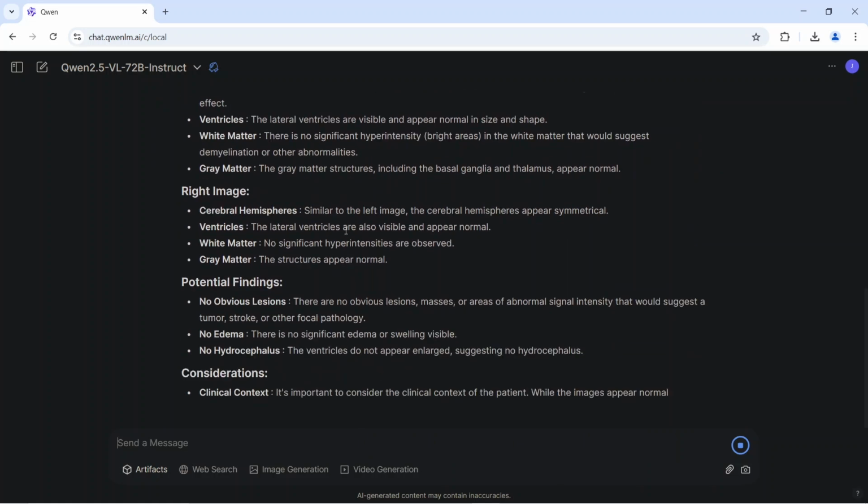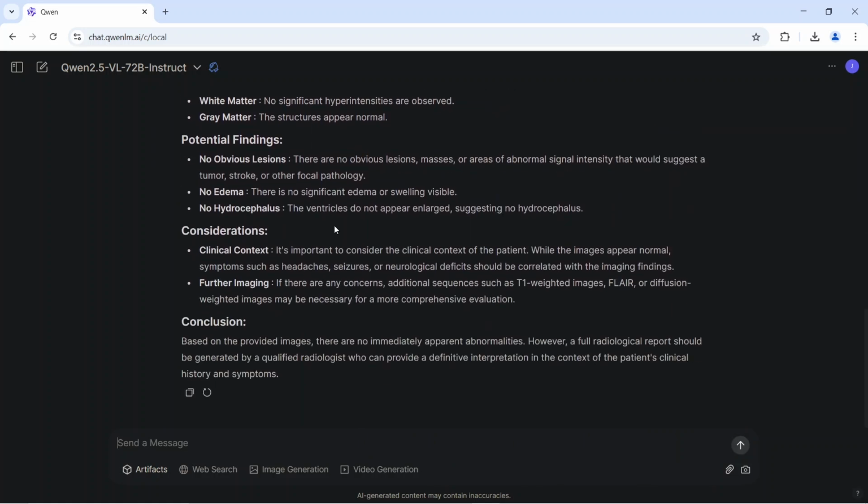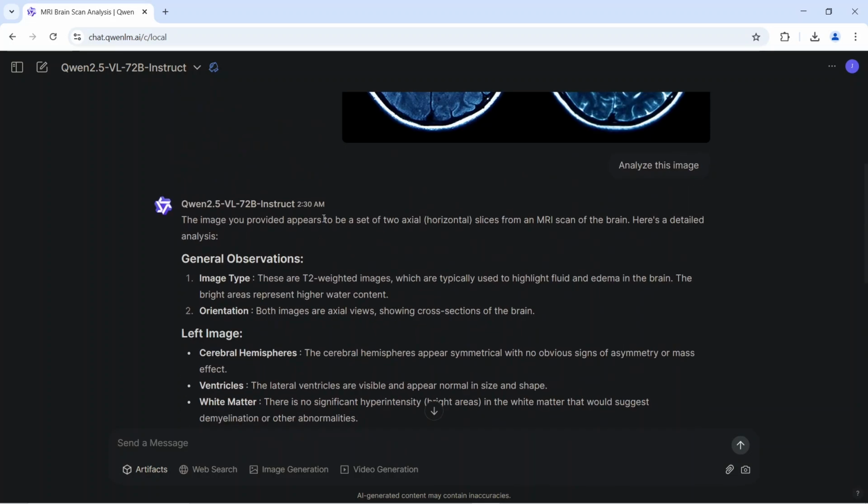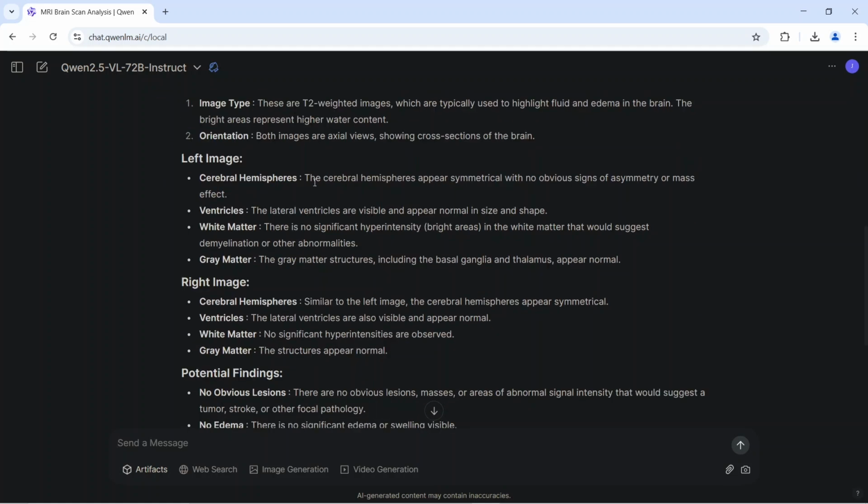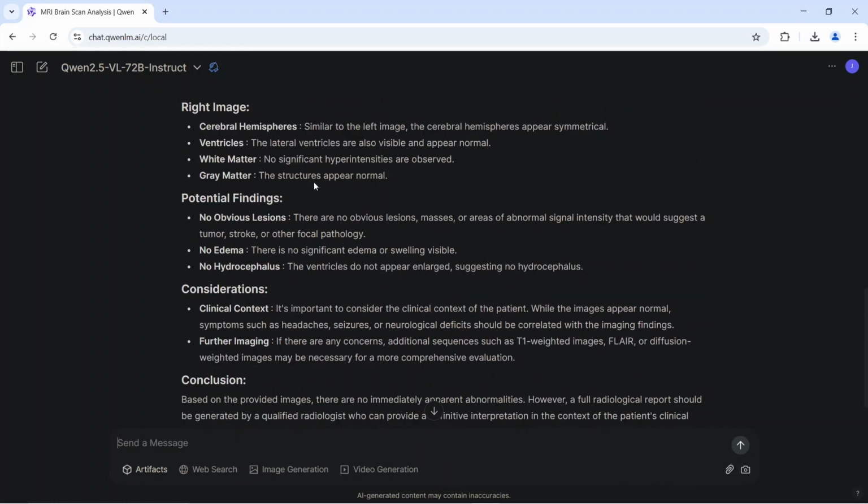Keep in mind that you don't need to write a prompt when you want an analysis of an image. Here, Qwen 2.5 provides a detailed analysis of the image, describing its contents and offering insights. This says, the image you provided appears to be a set of two axial slices from an MRI scan of the brain. Then we have general observations, detailed analysis of the left and right image, possible findings, considerations, and conclusion. This is a powerful feature for anyone who needs to quickly understand the details of an image.